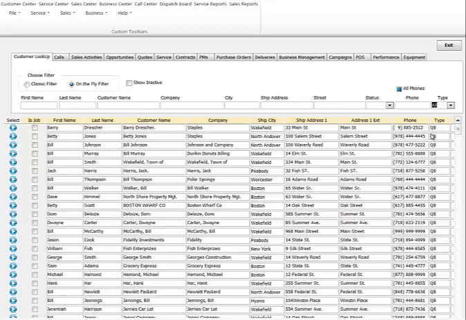Looking at the dashboard now, you'll notice that we have the capability of actually pulling up a customer and finding them by first name, last name, customer name, company name, city, address, street name, status, or phone number. Most customers will either look their customers up by name and or by address. Using these methods, it's very simple to arrive immediately at the customer history.